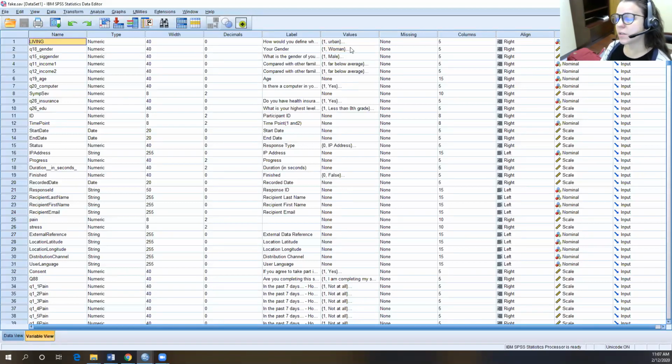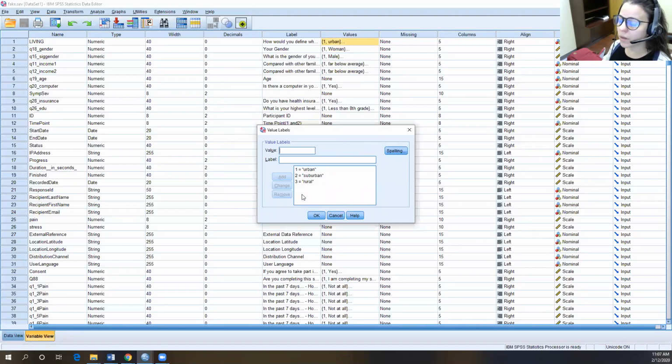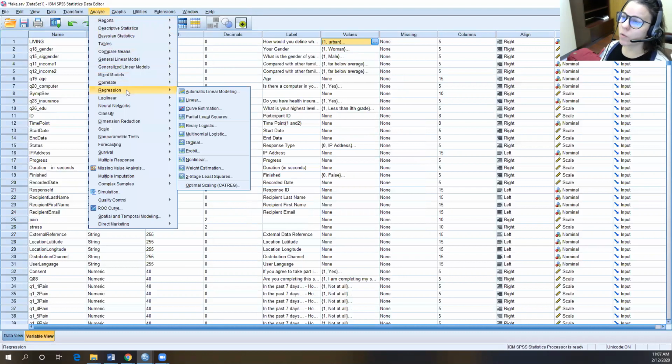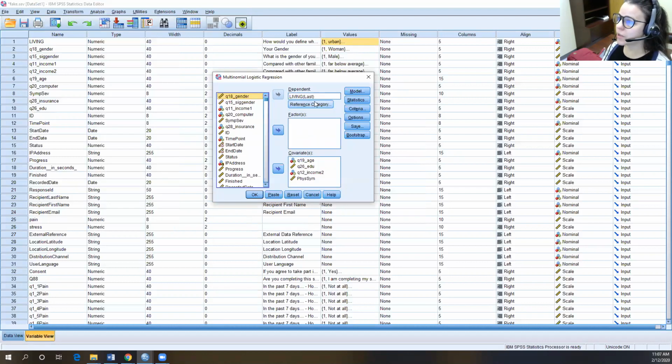It's living, which is a self-reported variable of where they live. There are 3 levels to this categorical variable: urban, suburban, or rural. Of particular note for this, rural is coded as 3, so it will be our reference category. So again, regression, multinomial logistic regression, living, and you can double check to make sure that level 3, that last variable, is the reference category, because you can see in parentheses it says last here.